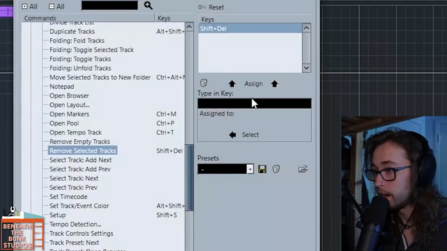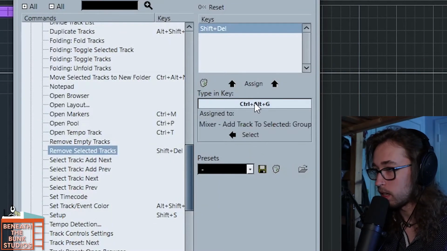Now unfortunately this is not something that's enabled by default within Cubase. You do have to program it yourself, so go to your key commands, and the key command is called Mixer: Add Track to Selected Group.